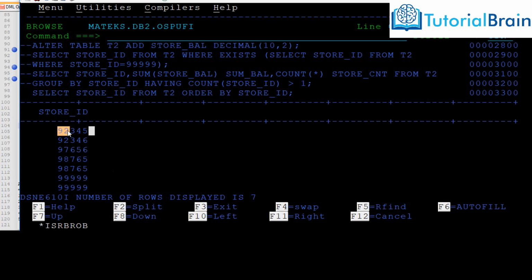That is the store with minimum value, that is 92345, then 92346, then we have 97656, then 98765, again 98765, then 99999, again 99999, right? So by default it will take ascending order.